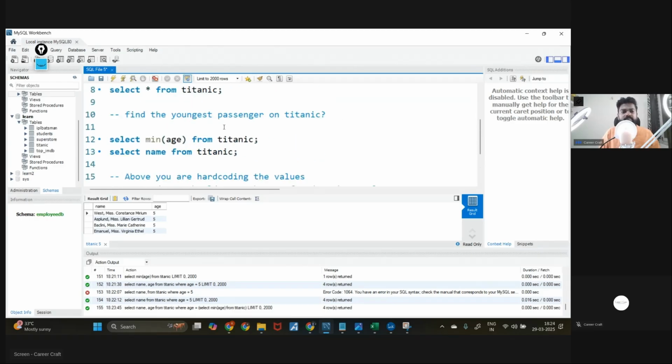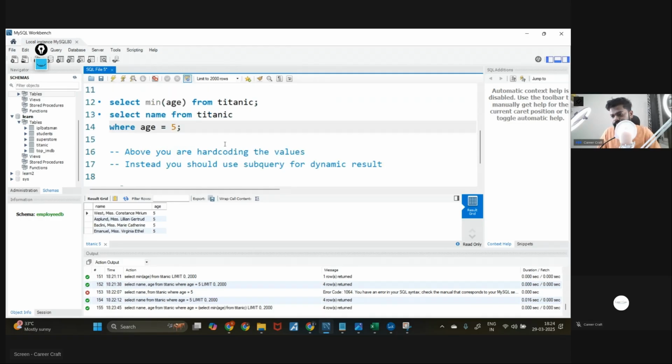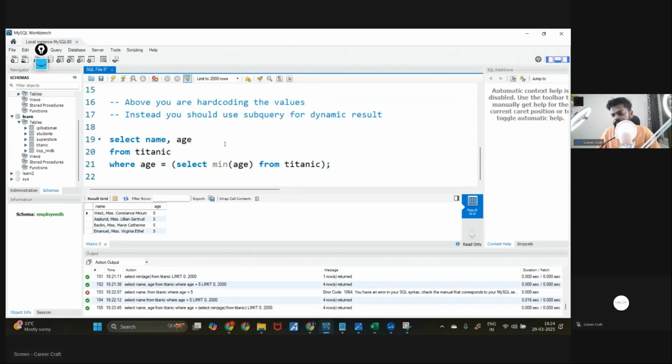Yes or no, right? Here I had written, I guess, age is equal to 5. This is the understanding, right? And this is the necessity of subquery.